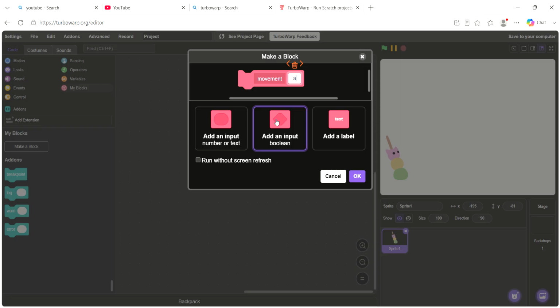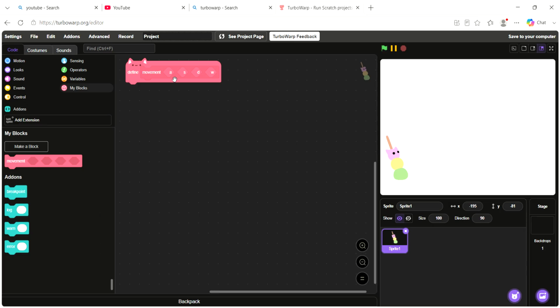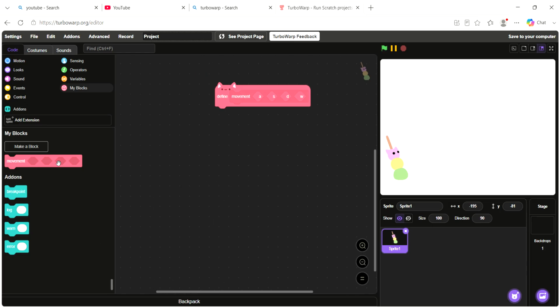So first it is A, next it is S, it is T, then W. Remember, name them so that you can remember. It's so useful in your projects. Okay, here, define movement ASDW, which means this is the function for this sprite.